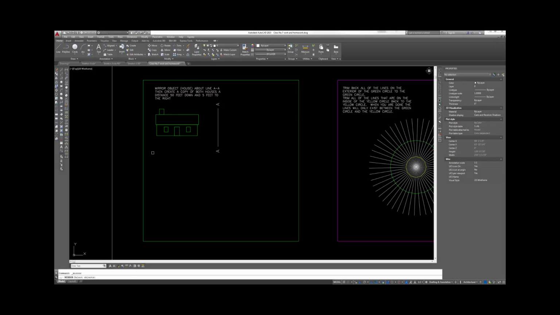I'm going to select the entire house. Hit the space bar. I'm going to pick a point on this line and pick another point on it. Hit the space bar, and now I have a mirror. Then create a copy of both houses at distance 50 feet down and 5 feet to the right.